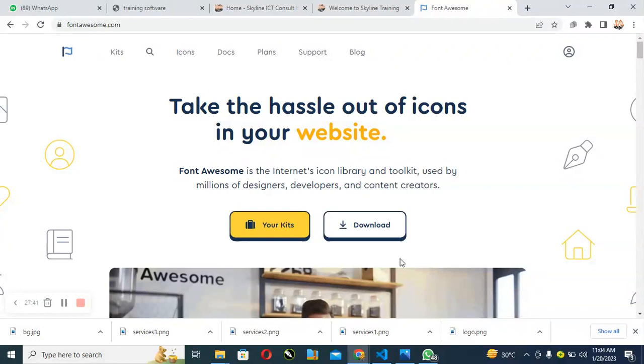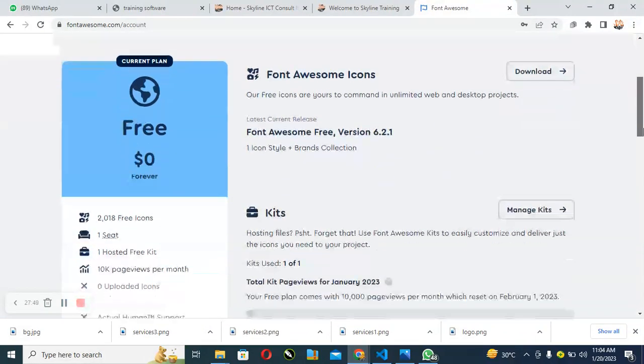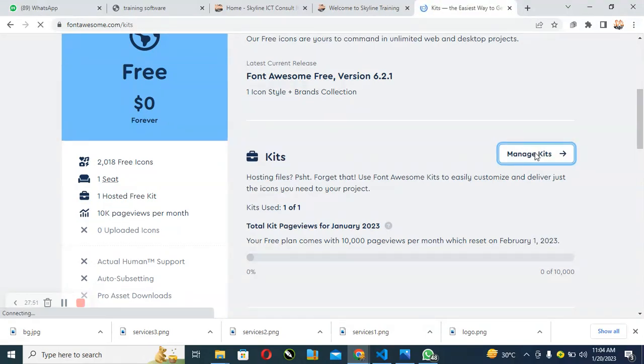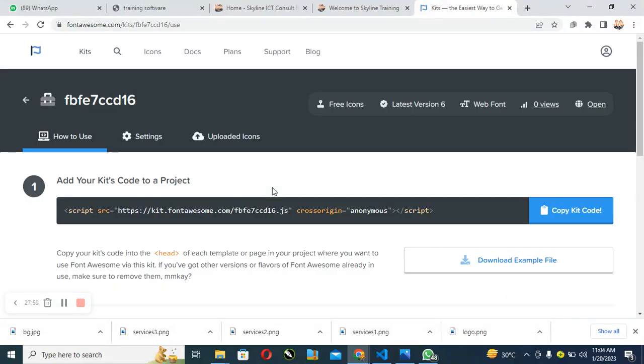But if you don't have access to that, maybe after you've created an account, come to this place, you will see your account. You try to get your script here, then come to manage kits, then come to web font. Then these are actually the scripts we are going to be adding in our project.